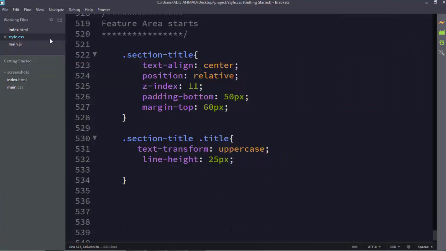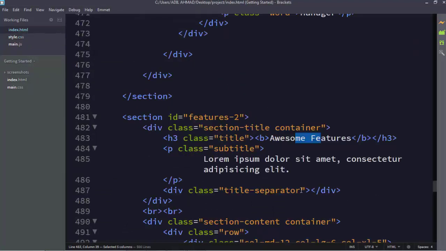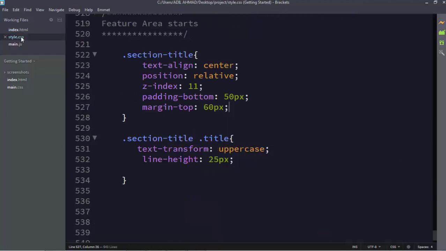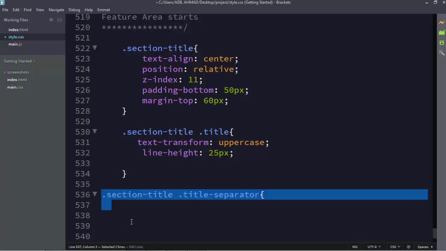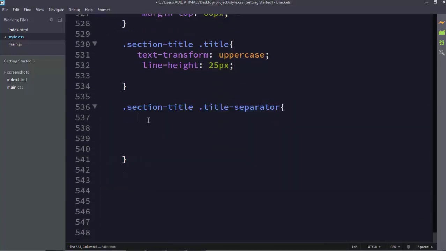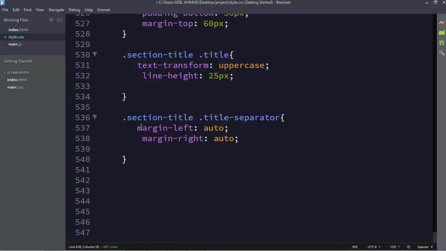Now this time I'm targeting a different class. So you can see we have a class called title separator. This title separator will contain the horizontal line just below the subtitle. Okay, so I'm going to the style.css, and here I am mentioning section title, and inside this we have a class called title separator. Here I am mentioning margin left auto, margin right auto, so we will not get any overlapping for the separator.